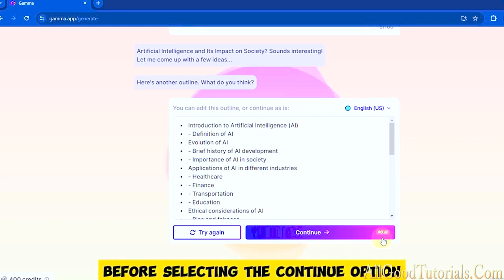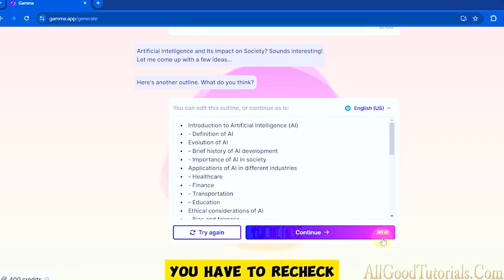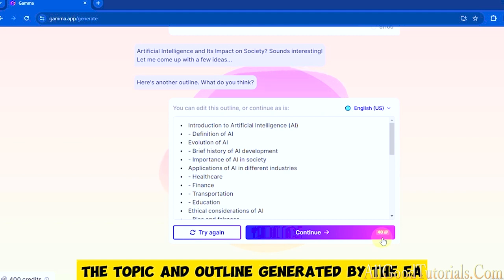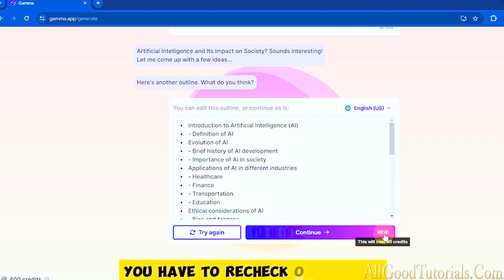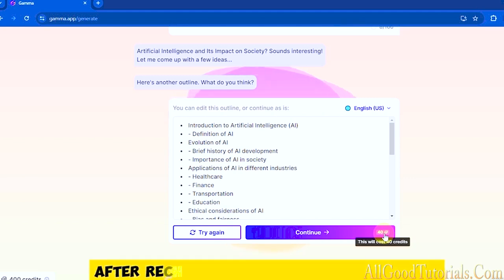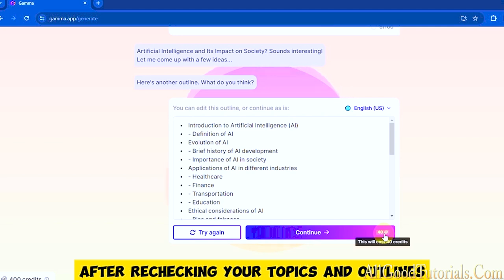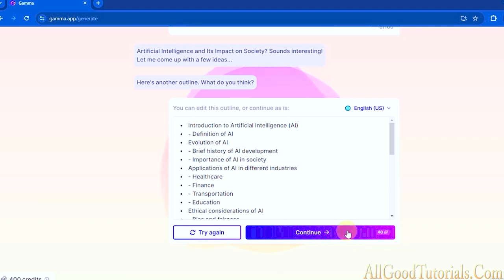Before selecting the continue option, you have to recheck the topic and outline generated by the AI. Each presentation consists of 40 credit points. So for that, you have to recheck once again. After rechecking your topics and outlines, you can select the continue option.